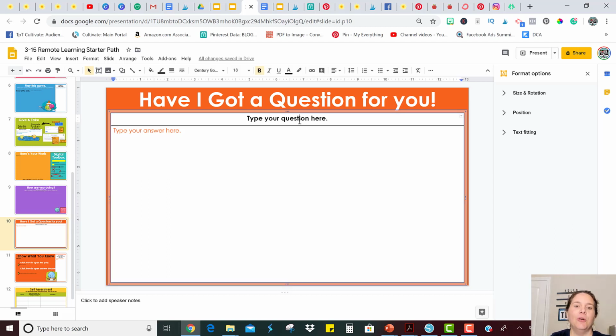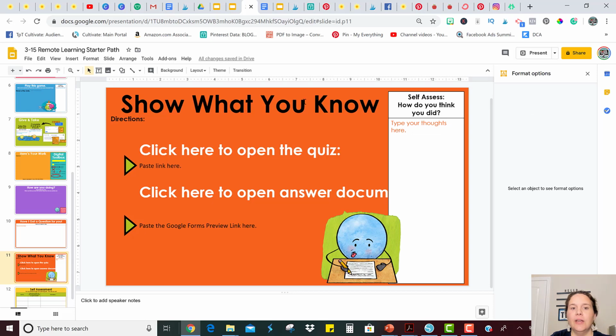This one is, have I got a question for you? Basically you're going to type your question here, maybe use this as a place for students to either reflect or to just raise your level of questioning so that they get more out of the activity that they're doing.